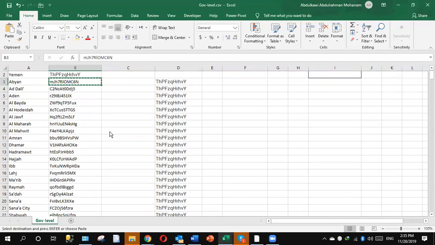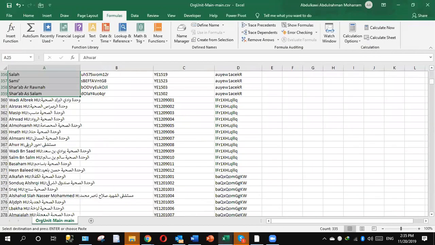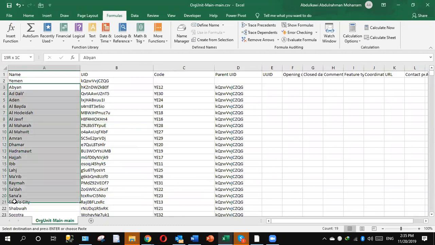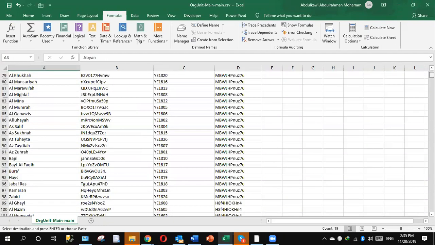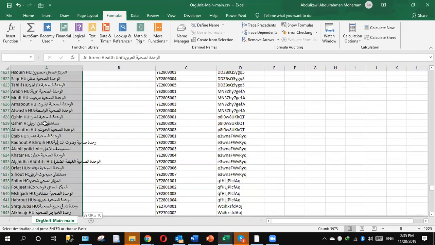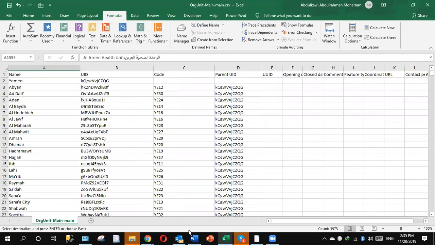So for this process, I already prepared this file. For example, if we have Yemen and we have 22 governorates and we have 335 districts, we have more than 5,000 health facilities. You can list all of them in the first column as the name, and you can automatically generate this ID from the system.